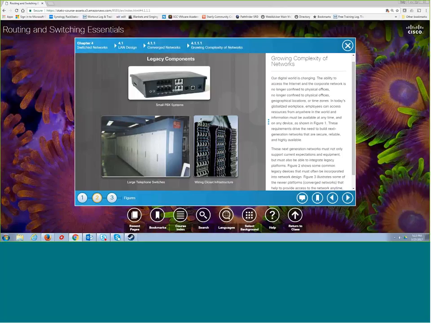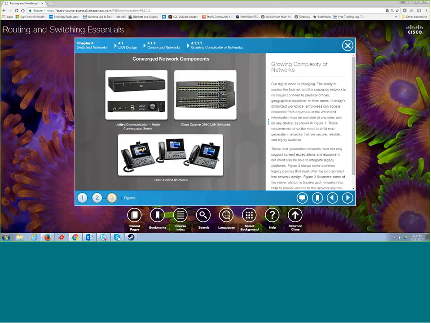Here we have some of the different reasons why networks are more complex. One of the big things is that we have converged networks. We now have unified communications. We have voice over IP. We have IP surveillance cameras. We have everybody and their brother with a phone that can do 50,000 things.